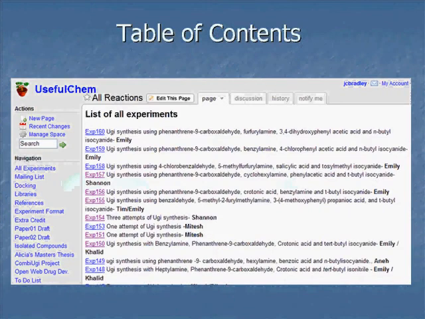Okay, so there's a bunch of different ways to access this information. There is, of course, a table of contents, which is very paper-like.